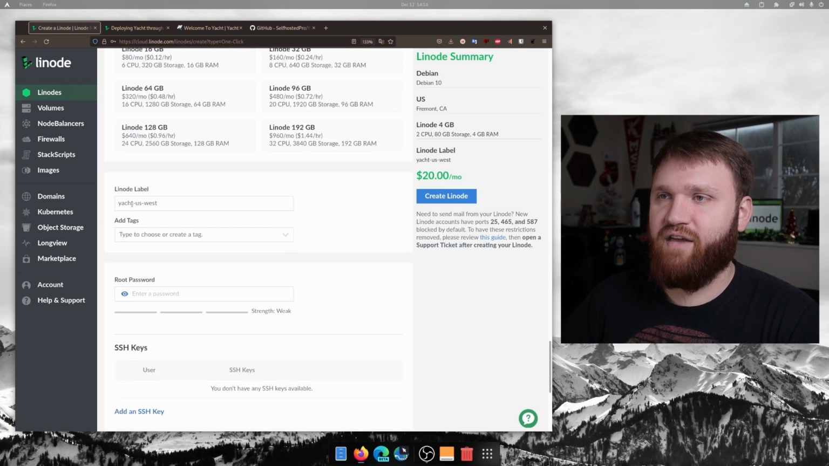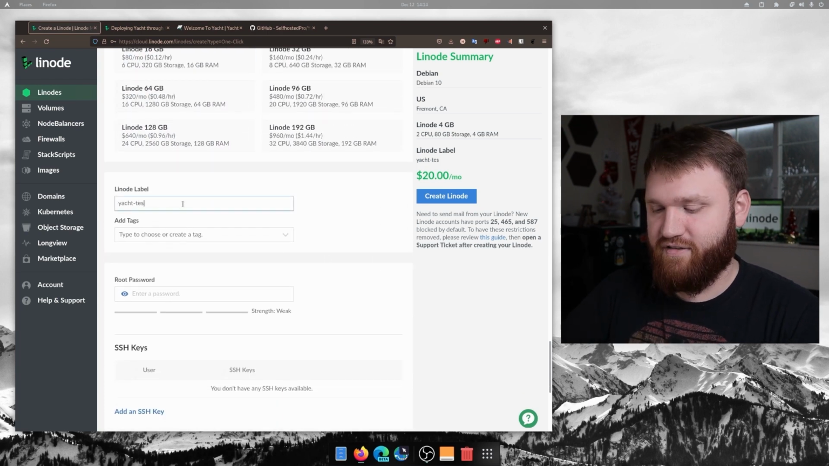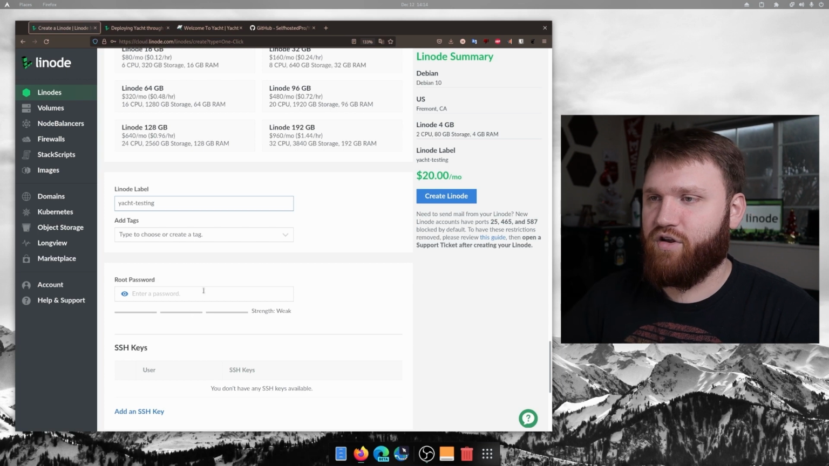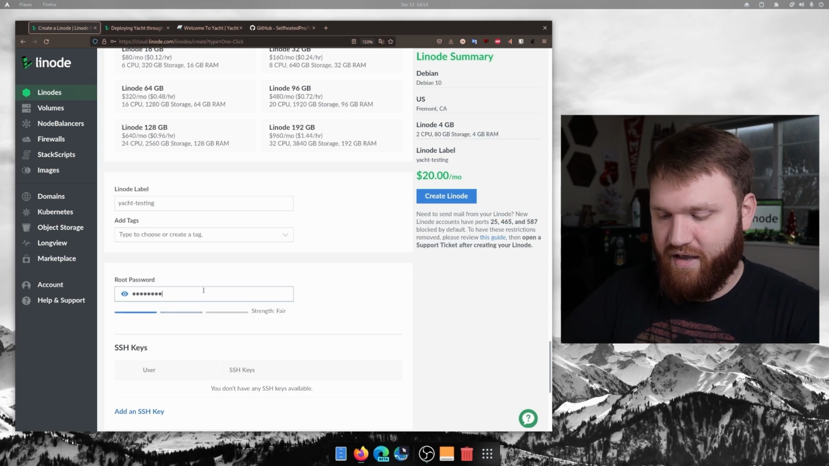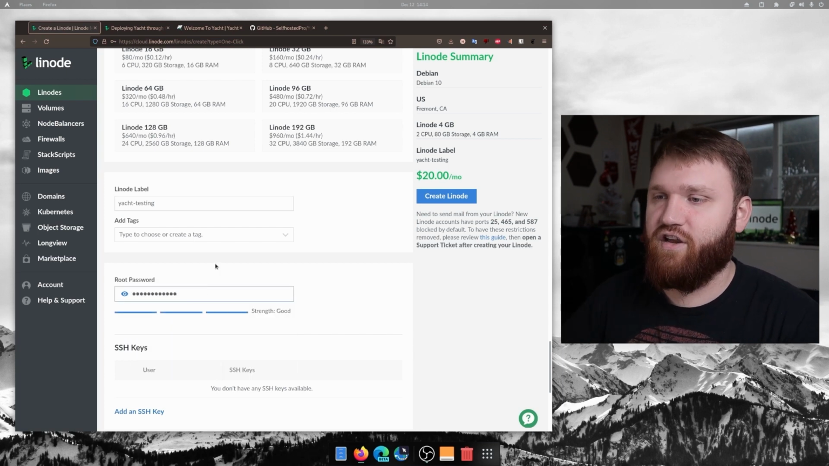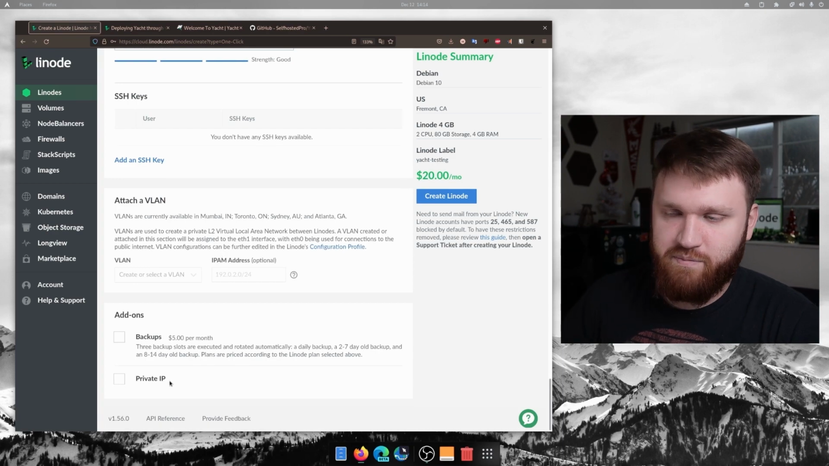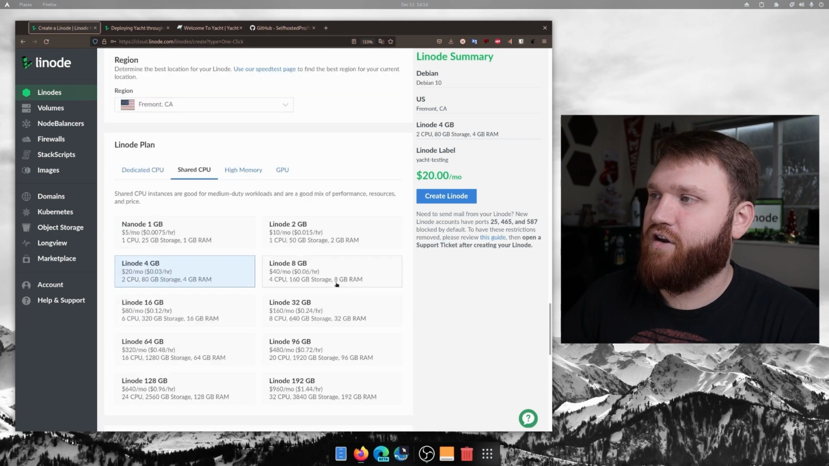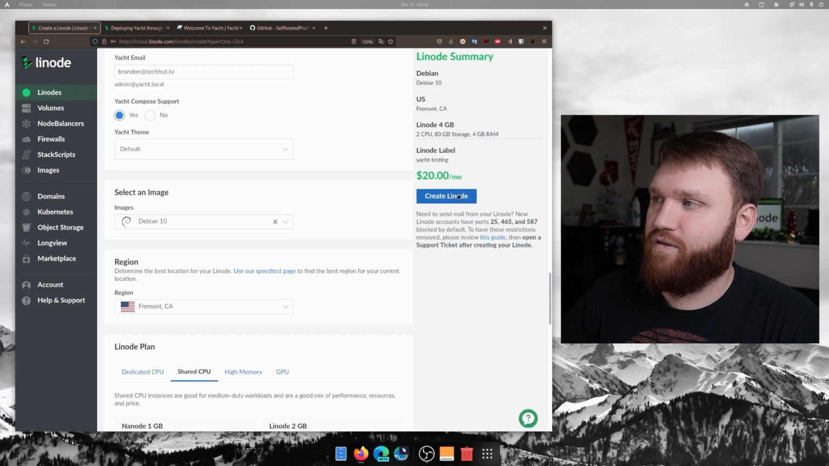Now if we scroll down, we could give it a label. For this, I'm going to call it testing. And then we're going to go ahead and select our root password, make sure that this is strong and secure. And then if we scroll down, we have those backup options like I stated earlier. So let's go ahead and create our Linode.